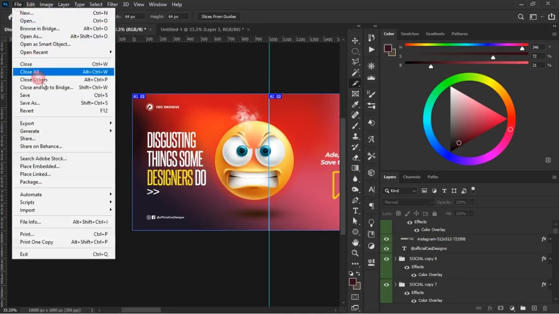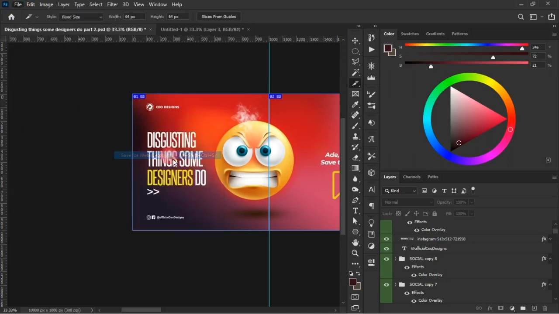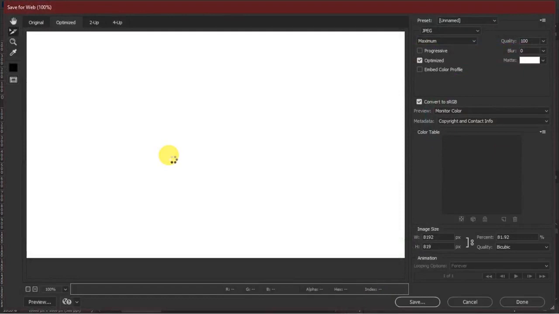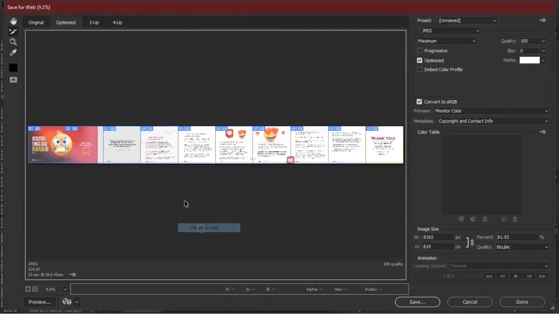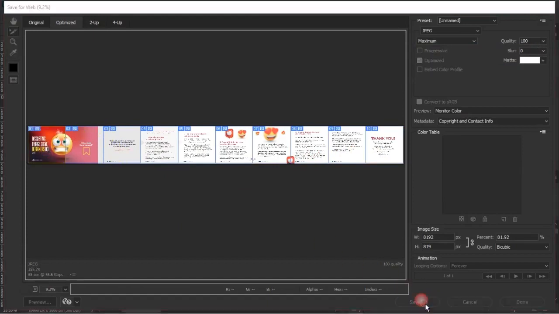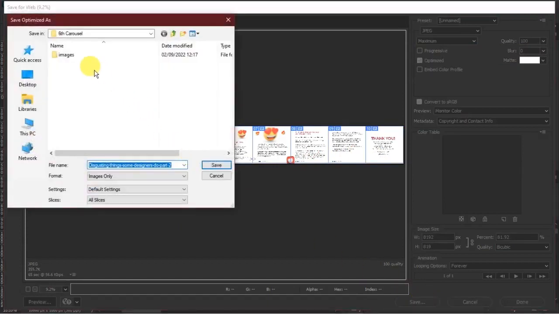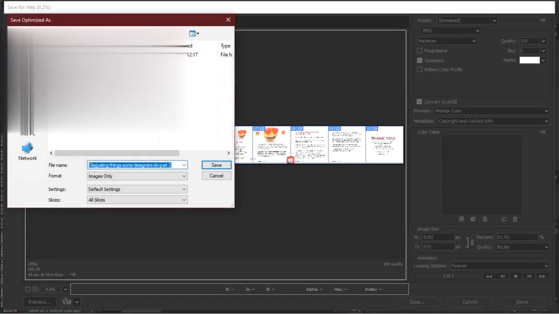So with that, I come to File, I click on Export, and I click Save for Web (Legacy). File, Export, Save for Web (Legacy). Let me just scale this guy down. So if you see, our files are now individual like that. So just click on save, and it saves this file in a folder for us.